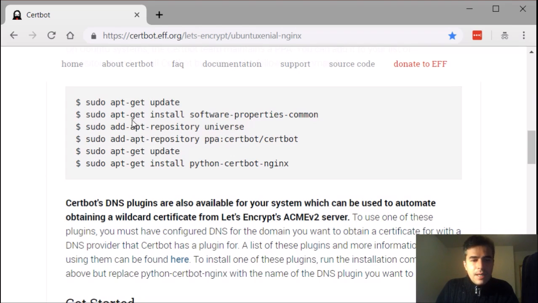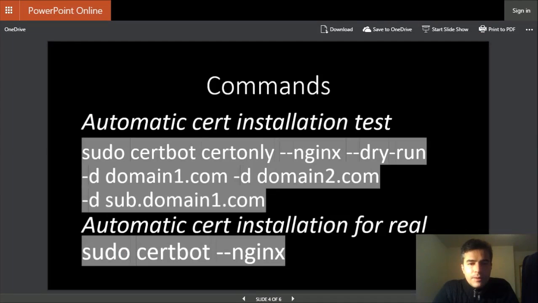Here you have the command lines to install Certbot on Ubuntu. So I can use the certonly option of Certbot to test the certificate generation and how Certbot answers thanks to your Nginx configuration.